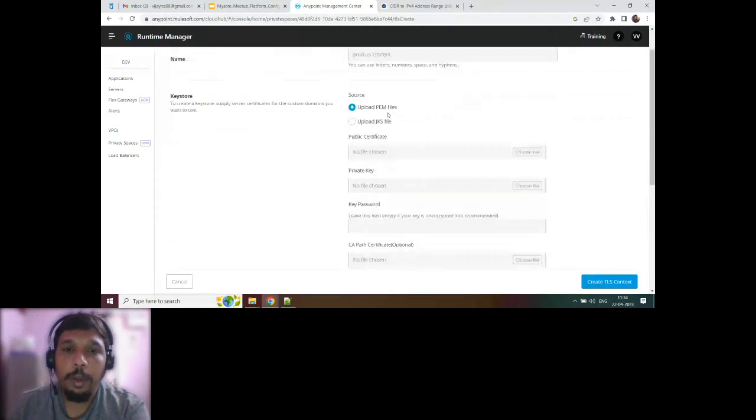In case of PEM, you have to upload the public certificate and the private key provided by them, and the key password of the private key. And then, is there any root chain that you have to upload? You have to upload it here. So once you do that, by default you'll be able to get the DNS configuration.